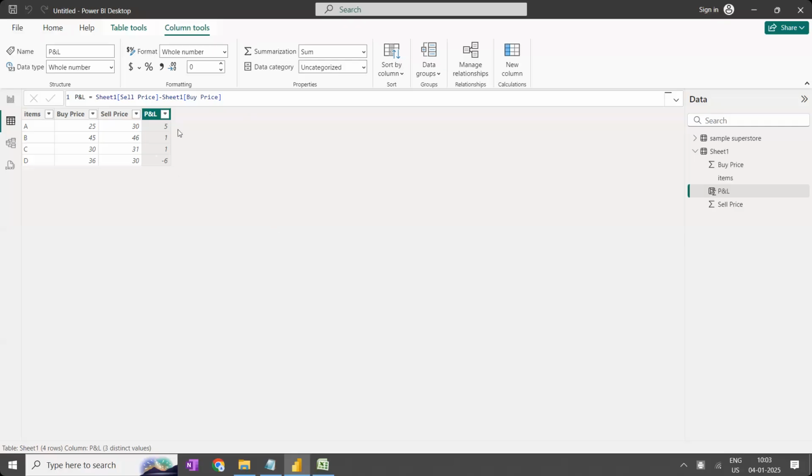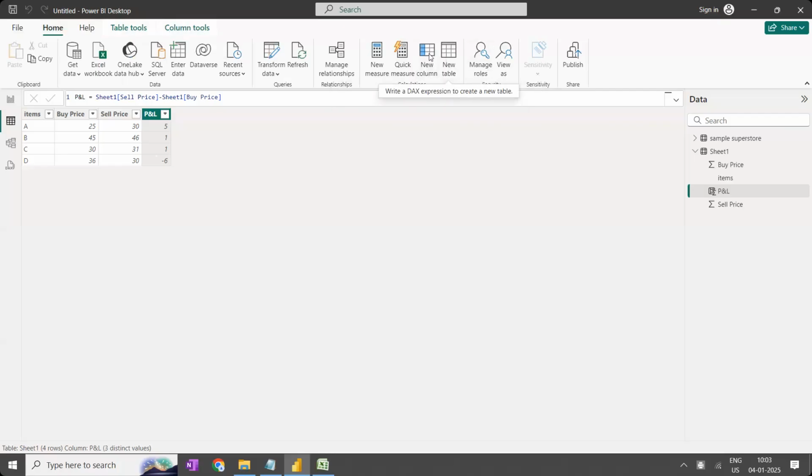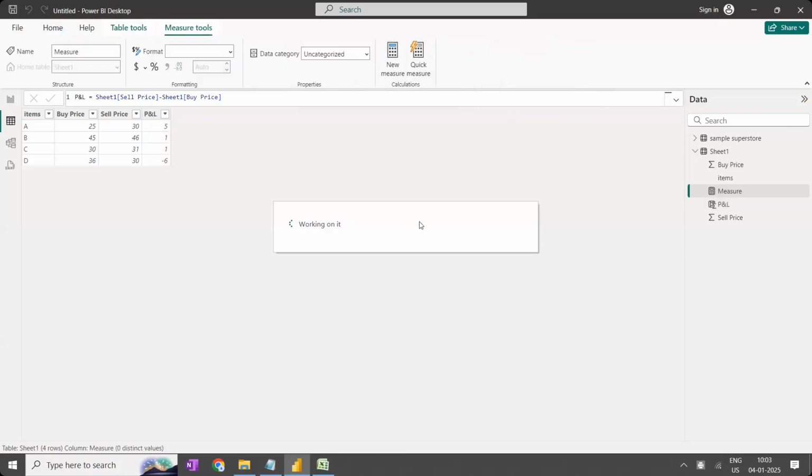Is the point clear? Now, how to create the measure: you just add a new measure here. Click on the new measure. Measures will be available only as long as the data is there. Once you open Power BI, they will not be available, and everything will be deleted unless you save. After saving the Power BI file, if you load the same file again, all the values and every measure will automatically be available.